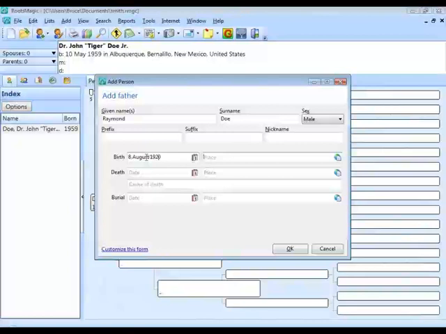Now, one thing that you'll notice is when you're on this add person screen, it's only asking you for just a few basic pieces of information. It's asking you for the person's name, their sex, and then the birth, death, and burial. Now, once you've added that person, that's when it brings up that full edit screen where you can enter anything you want.